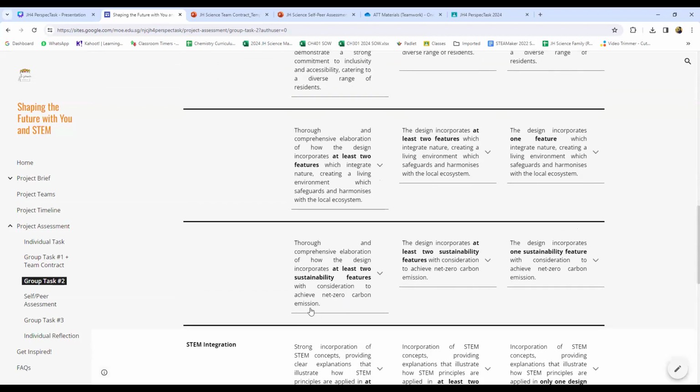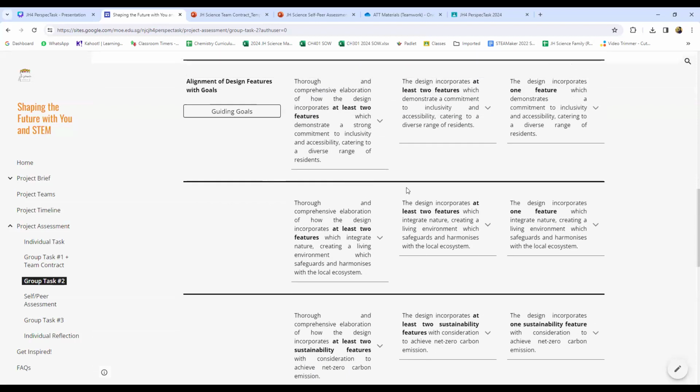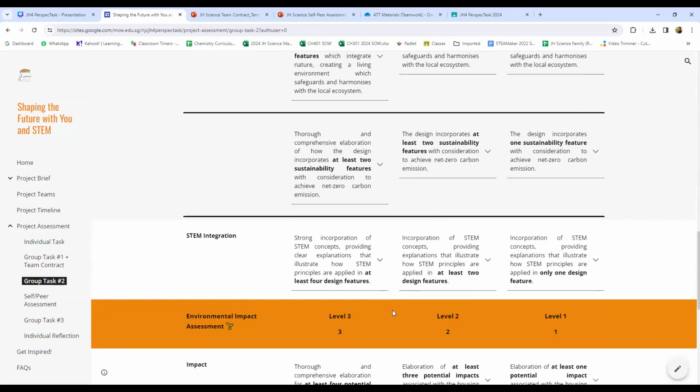And the last one will be alluding to the net zero for tomorrow. Okay, so that is why there are 3 identical rows, each crediting you for giving at least 2 features for each goal. Then you got to have the STEM integration.